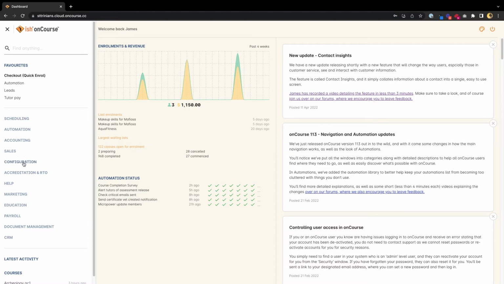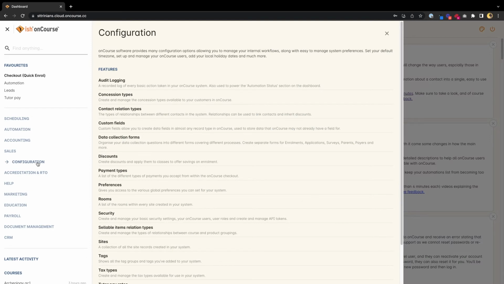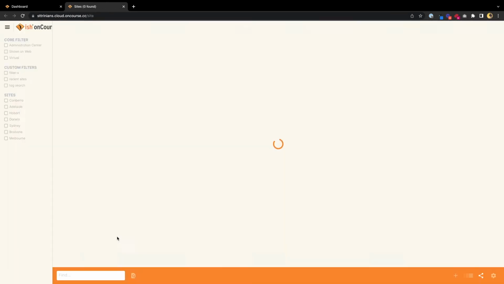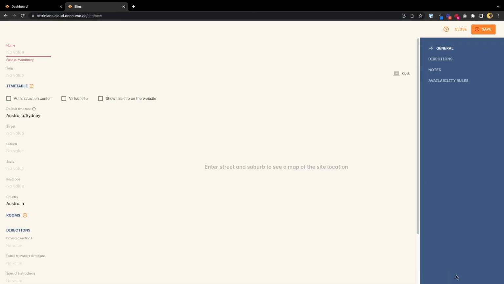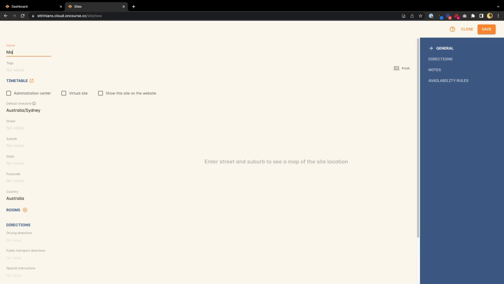To make a new site, from the navigation menu, go to Configuration, then Sites. Click the plus button to create a new site. Give the site a name. This name can appear publicly on your website, so make sure it's easy to read and understand.